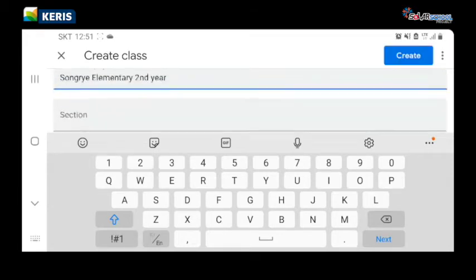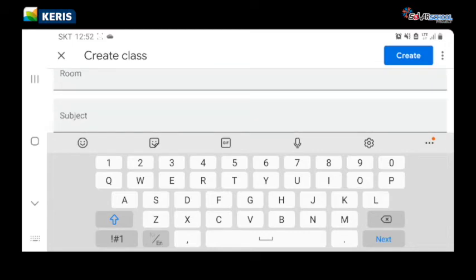Scroll down and you'll see Section, Room, and Subject. These are all optional, so I'll just skip over them for now. When you're done with putting in all the relevant information, tap the Create button on the top right corner.